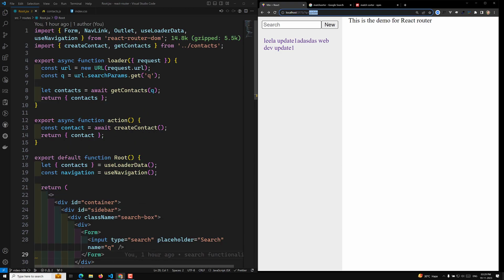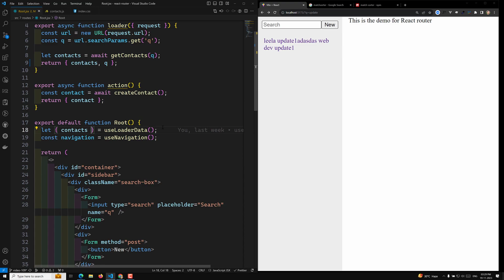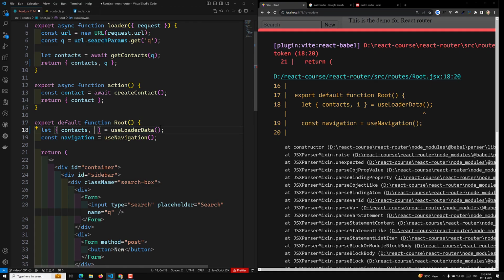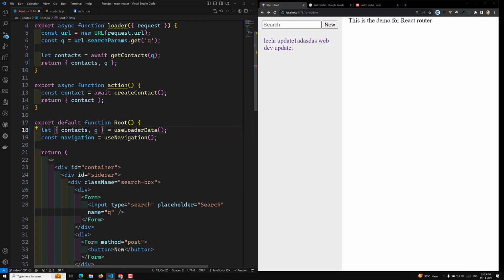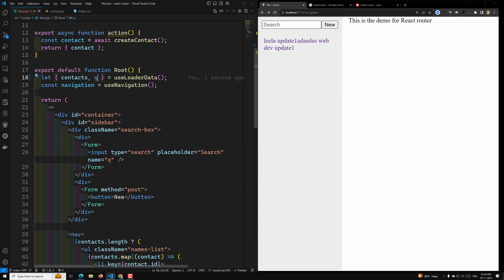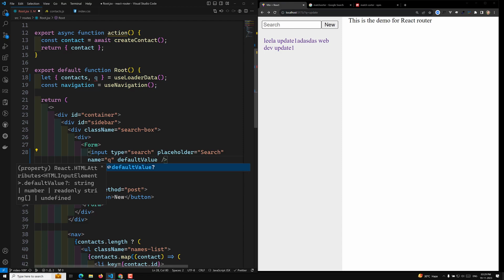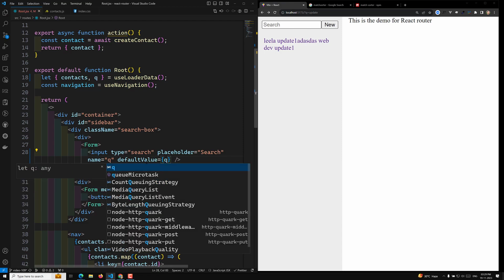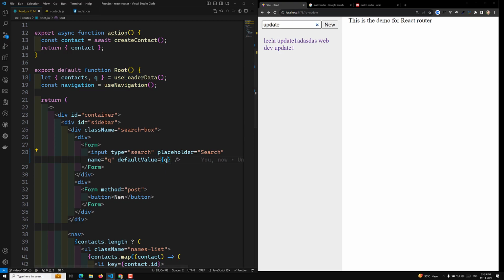So right now we are having the search term in the loader, right? Let's pass this search term to this loader. Now here I can capture this one using comma q inside the loader data. Now where I need to update it? Here we need to update it. So default value is equal to, I can update it with the q. I hope that first solution is solved.